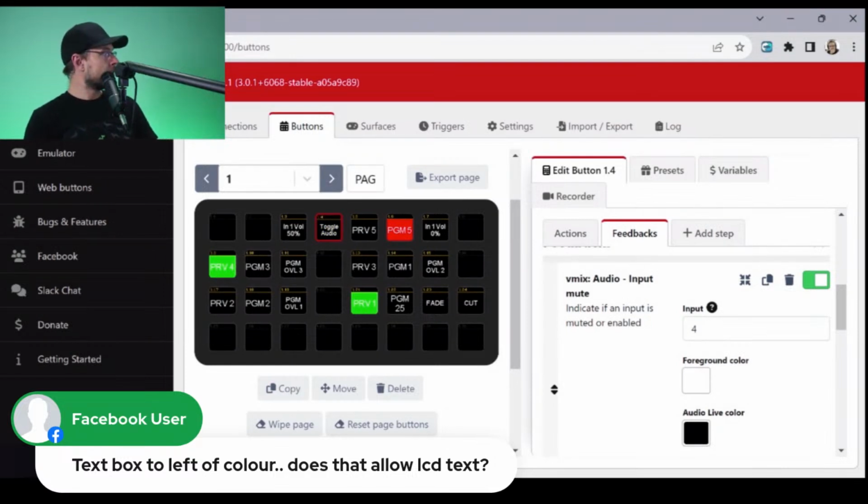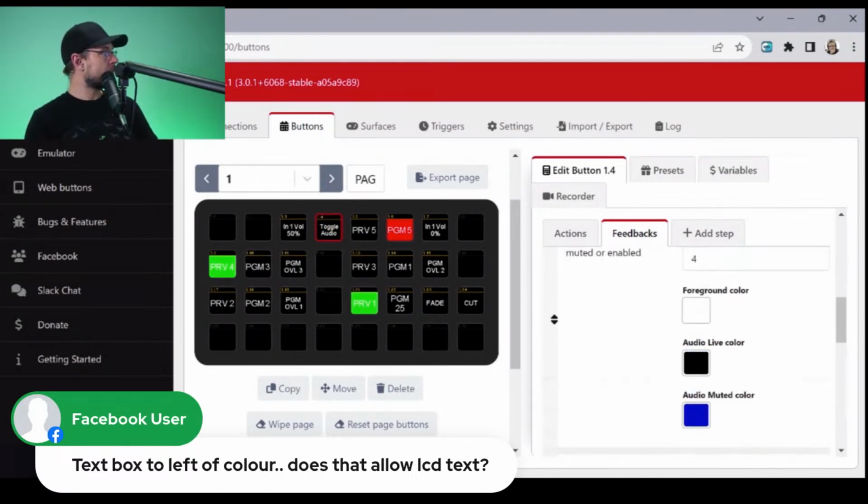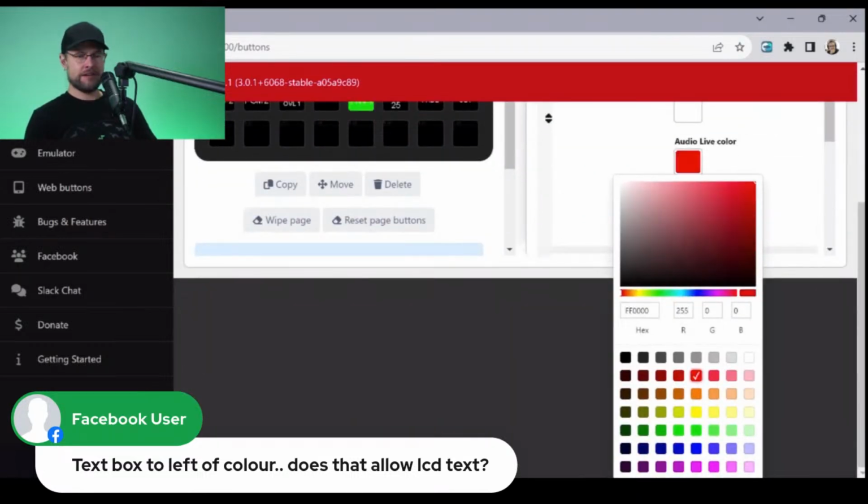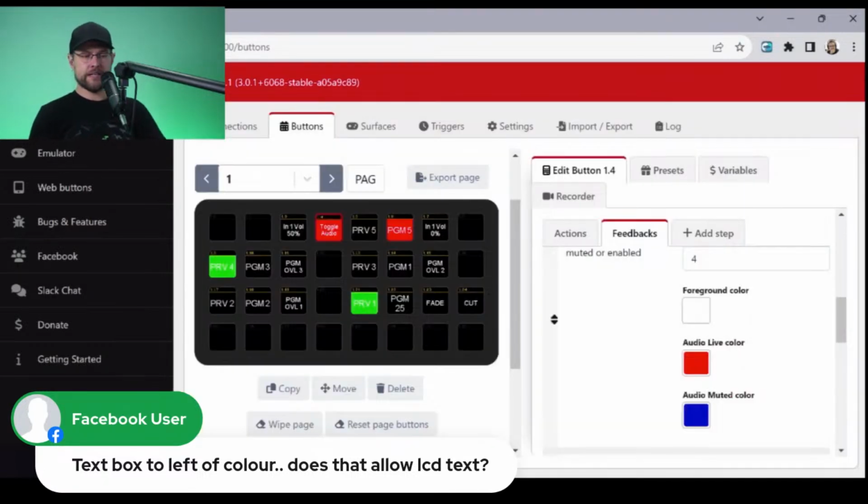Okay, so question is, live should be red, right? Should be red. Red is dead. And off is blue. And now that works. So cool. So stinking cool. Well done, everybody. All right, so red is dead. Now it tells me on the Xkeys if the audio's muted or not. Who would have thought? Man, genius.